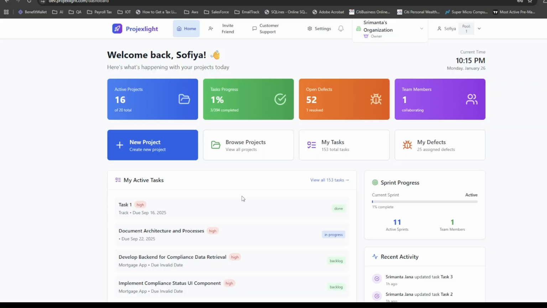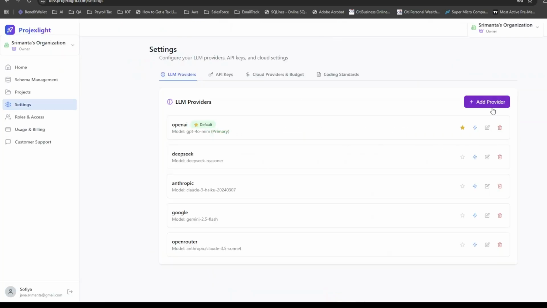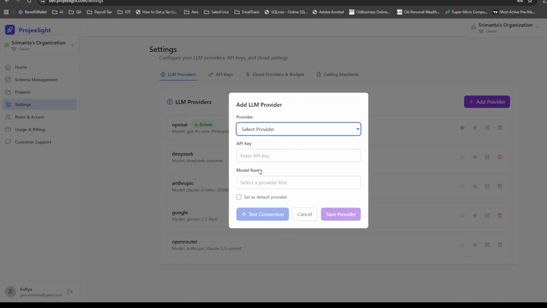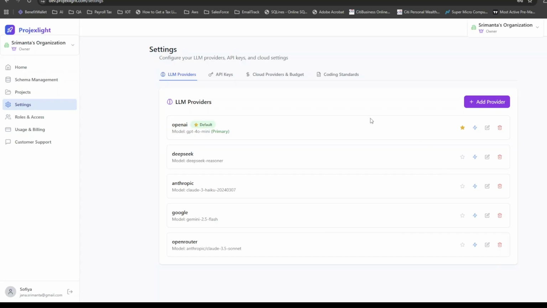Let me show you how you can create a new project or prototype, or migrate your existing application. First, you go and set up your key. Go to the Provider section, select the provider, choose the default model, and then enter your key. You can change the model anytime while generating code or creating the project structure.